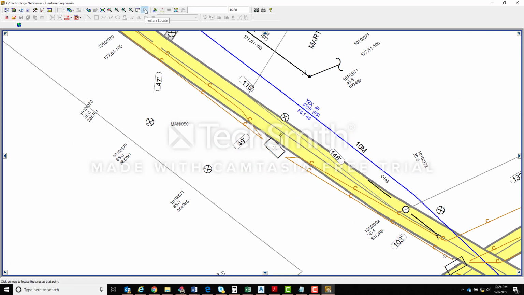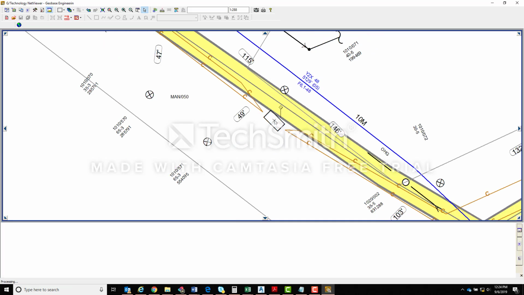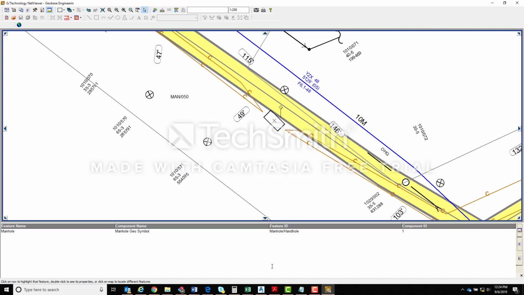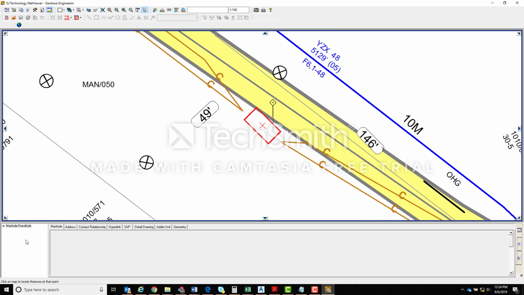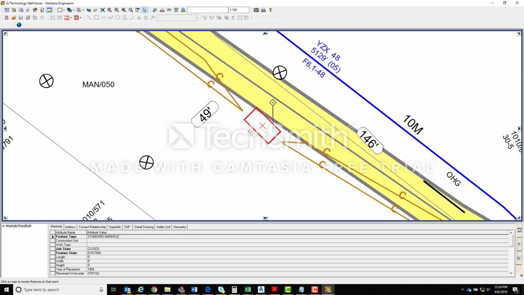So let's say we wanted to get this manhole detail. Come back to your feature locate and click on it. Sometimes it's kind of picky about exactly where you click. Once you do that, this bottom menu will pop open and you can double click the line. It'll have to think for a second. At that point it highlights what you've selected and what it's showing down here. So you get a little table of what we know.